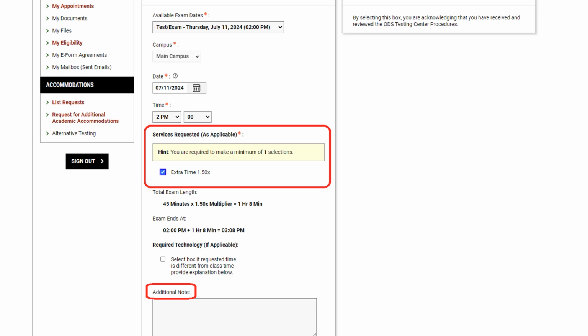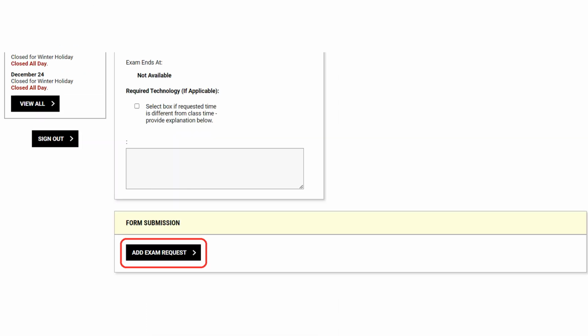You will need to check the accommodations needed under Services Requested as applicable, and type any additional notes regarding your test. Please note, you can adjust the time if you need to start a test at a different time due to a class conflict to achieve extra time. Then select Add Exam Request at the bottom of the screen.